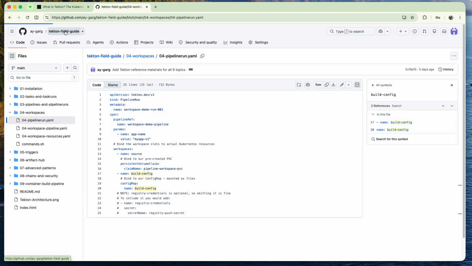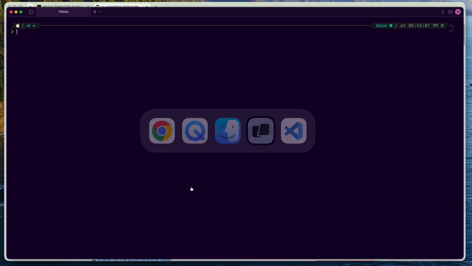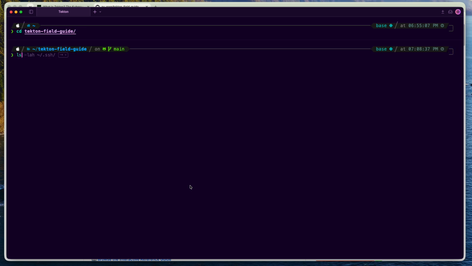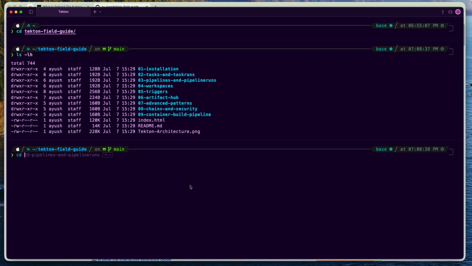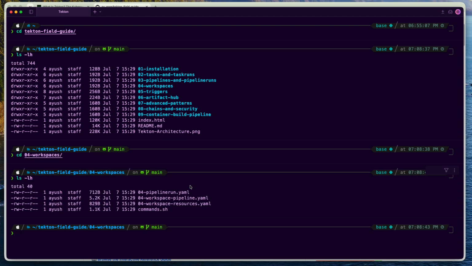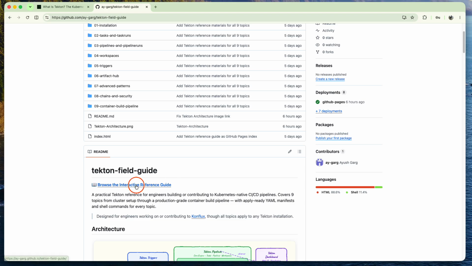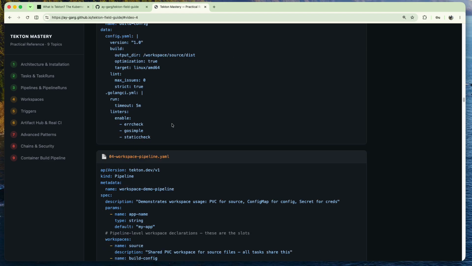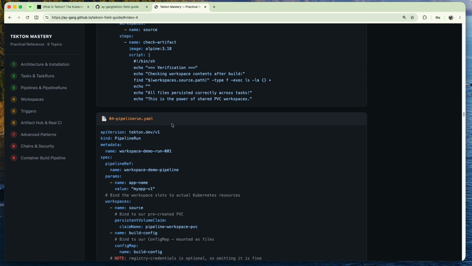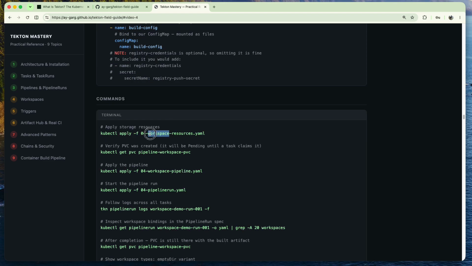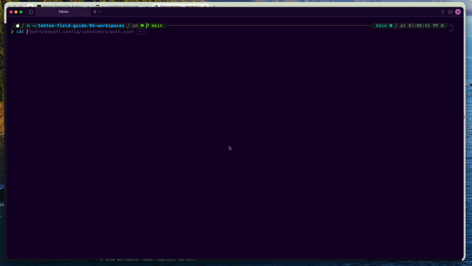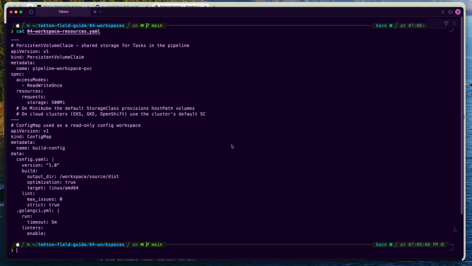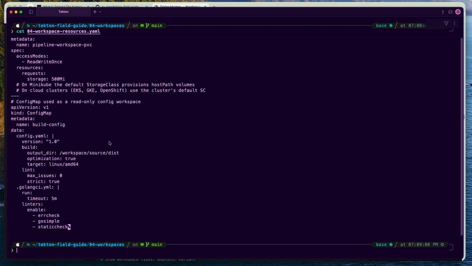All right, so I have already cloned this repository, and inside this repository, I will move to the workspaces part. So here I have all the YAML files. Let's move to the reference guide and go to the workspaces, and let's start creating all the objects. First of all, I will apply this resources YAML. This is nothing but the persistent volume claim and the config map.